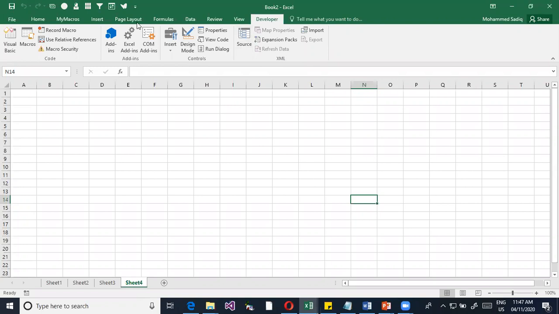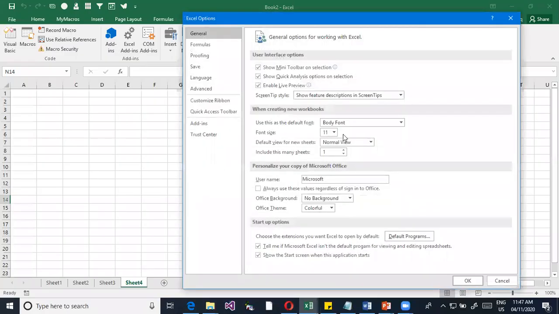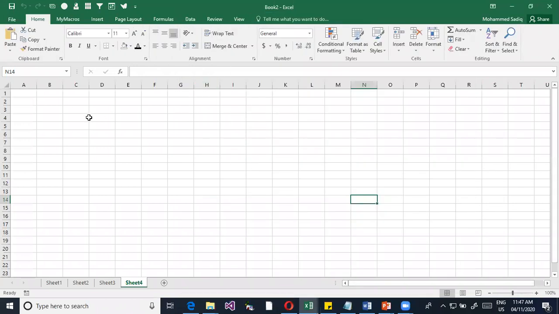So by default, this developer tab is not there. In my case, it is there because I included it when I was explaining to the previous batch of students. So generally it is like this. In customize ribbon, you can see the developer tab is not there. Since I want to work in Excel as a developer, I need to include this particular developer tab. So how will I get it?